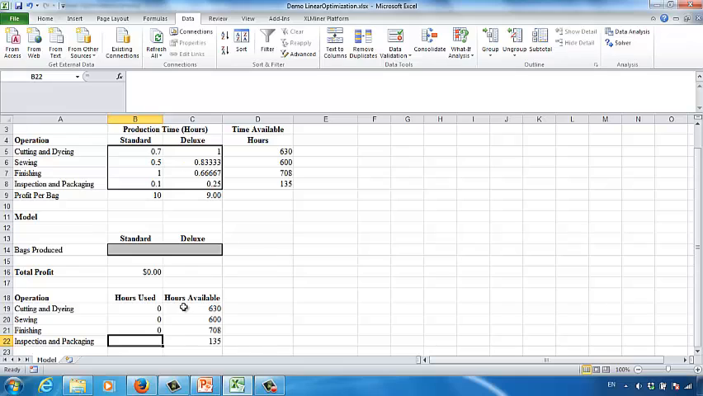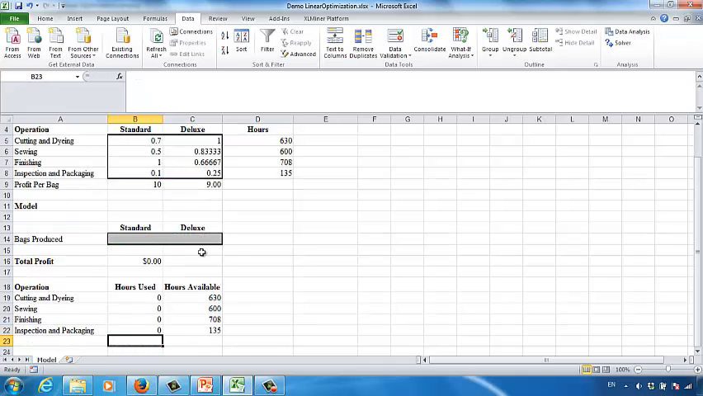We can do the same in cell B22. Type in equal sign in B22 and then click on cell B8, multiply B14 plus C8, multiply C14 and then press enter. We have finished the objective function and the constraint functions. Now we are ready to use the solver to perform the linear optimization analysis.